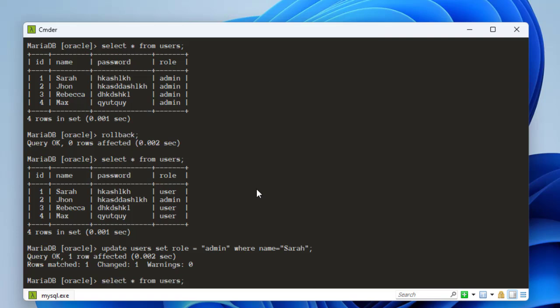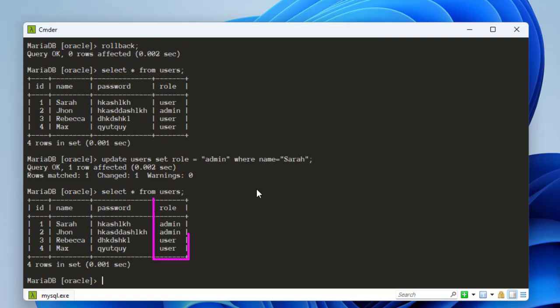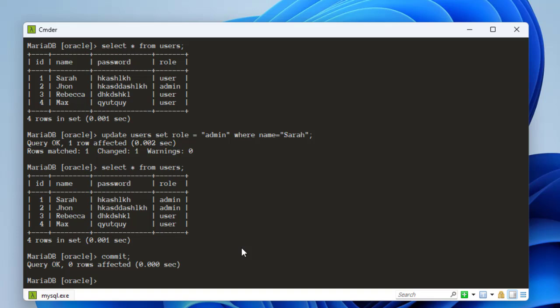So let's verify that. We have our two users, Sarah and John, the only ones that are admin. Now that I am happy with the result, I can just commit my changes. Here we go. So remember to always start a transaction before doing any changes to your database. In this way it will prevent you from messing up your database data.